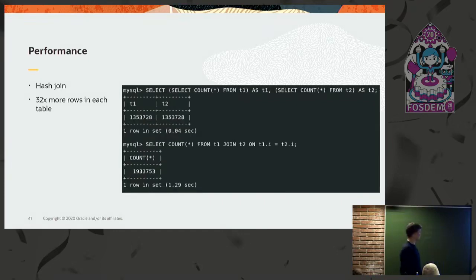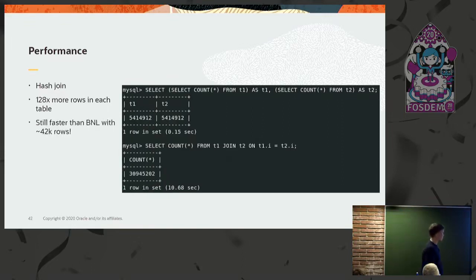If you add more rows, let's add 32 times more rows, we can still execute the join in 1.3 seconds using hash join, which is still far less than block nested loop. We can add up to, let's say, 5 million rows. We can still do the join in 10.6 seconds, which is still faster than block nested loop with 42,000 rows. Here we also get the benefit of spill to disk since the inputs are so large and we have a low join buffer size, which is the default setting. In the first example, the tables were small enough to fit in memory.